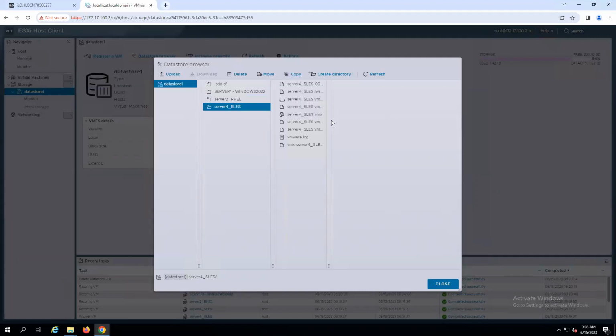If you go and delete any of the file, your VM may go down. Your VM will go down. Any question here?